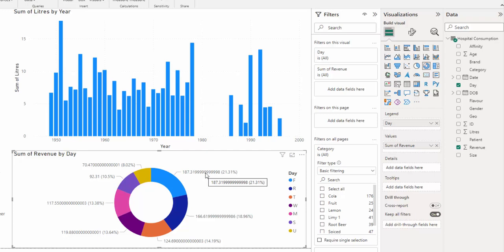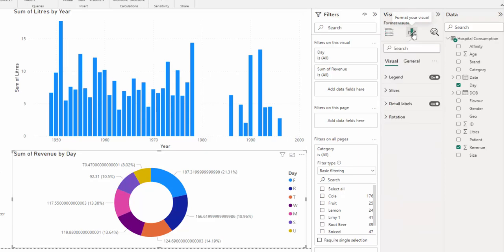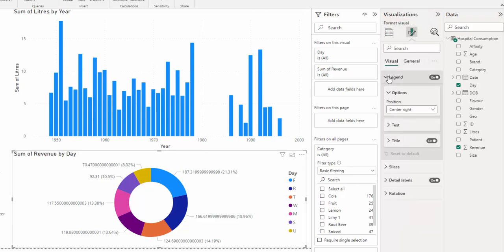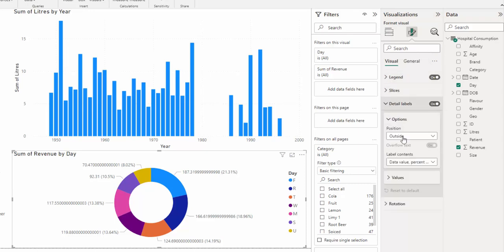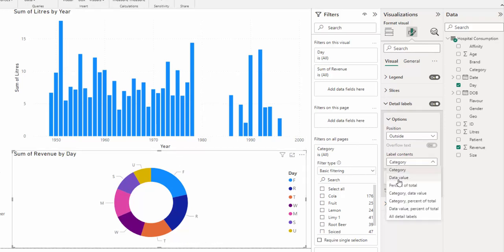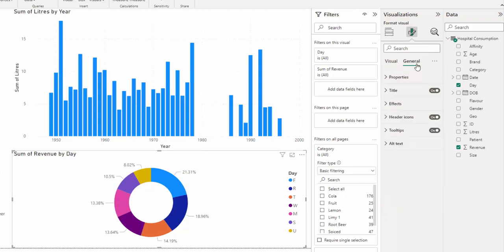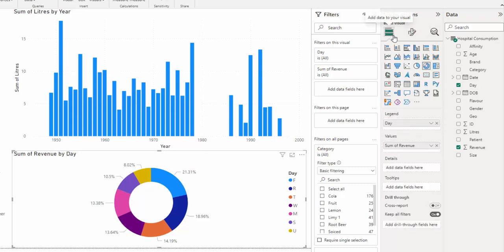So other things you can do, of course, is click on any of these visuals, go up here, format your visual. You can change the different legends, right, where it is, the text, detail labels, outside, inside, where would you like it, the contents, maybe category, like that. See, so it's giving that to you. We can do percentage of total. What else can we do? Let's see, you just kind of have to play around with it. There's a main title up at the top, alternate text if there's images in there. So play around with that.